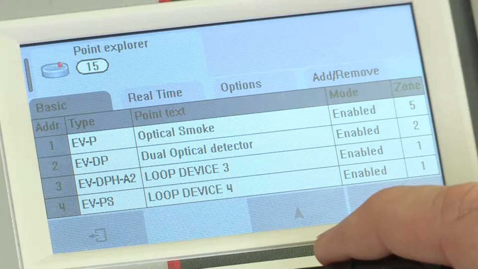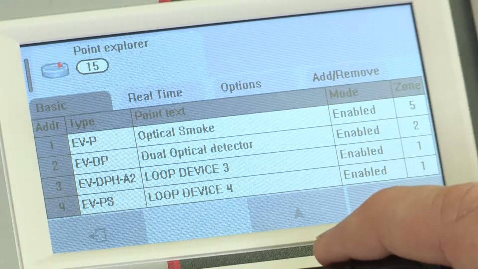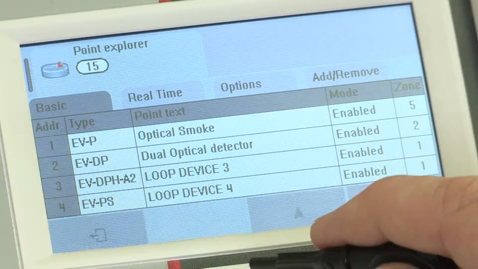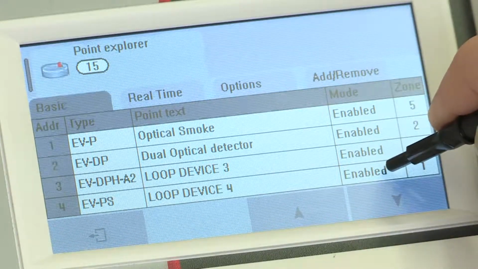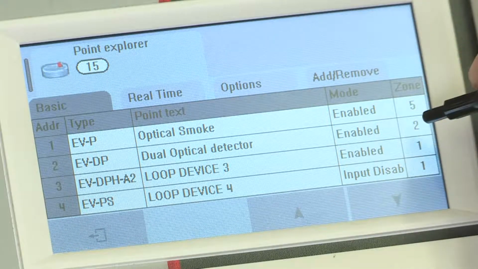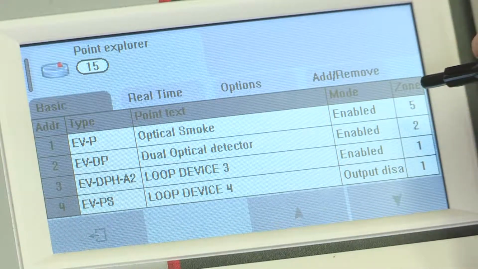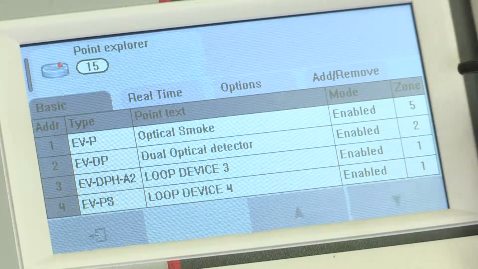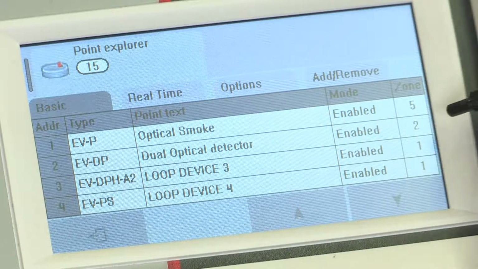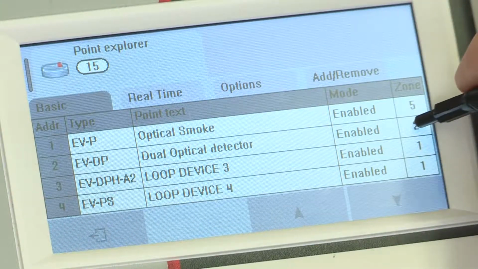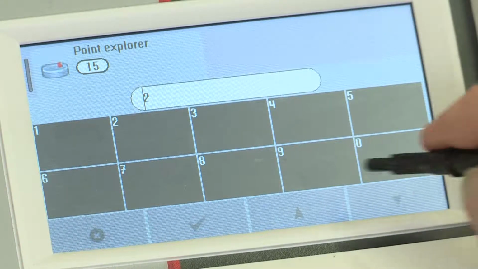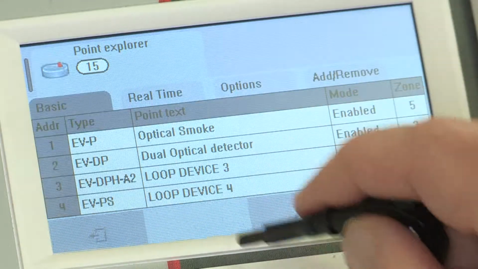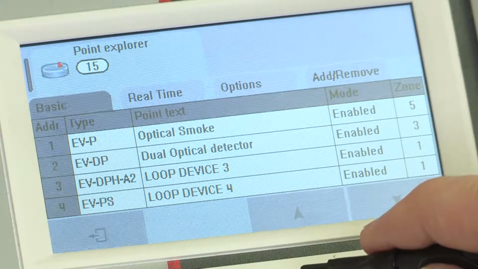Also in Point Details, you will find four menu tabs. The first is Basic, where you can change the enablement status of the device. You have the options to disable input only, disable output only, disable the device completely where applicable. If you click on the zone column, a numeric keypad will pop up and allow you to allocate the device to a different zone. Press the tick to close the keyboard and save the changes.